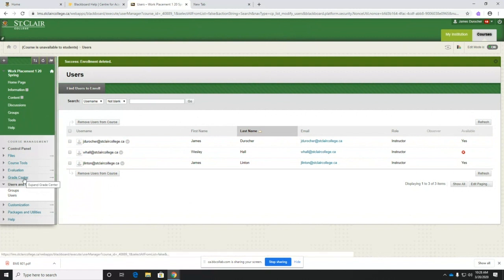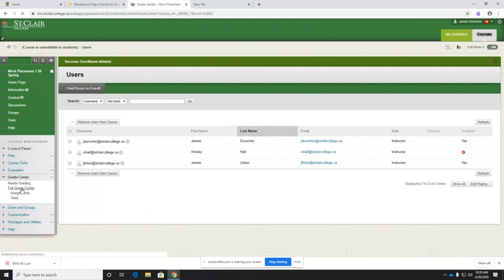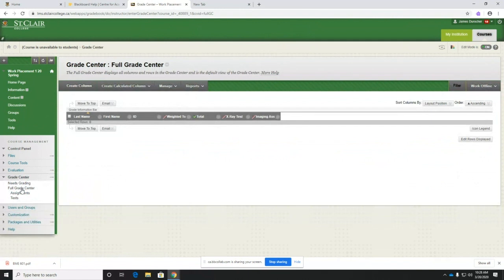So next question was Grade Center, and how do we download our grades into an Excel file? If you click on the Grade Center icon in your course management tool, you can scroll down to Full Grade Center, or what needs grading, but we'll do Full Grade Center. Over here, we'll hover over the icon that says work offline, and we're going to select download.